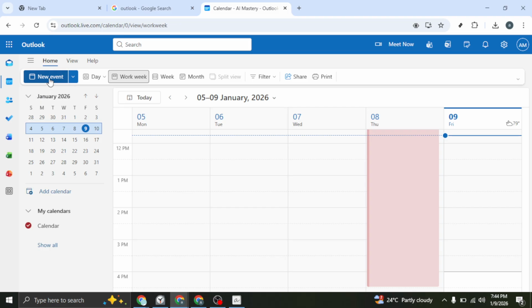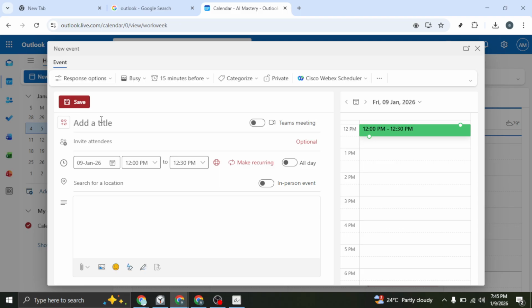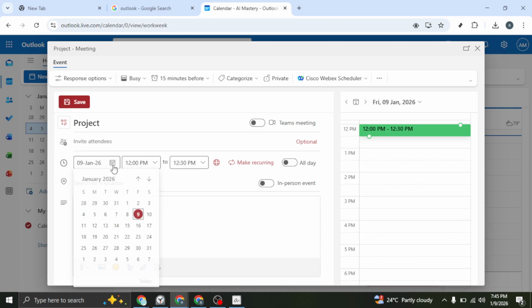Give your meeting a clear, descriptive title so attendees understand the purpose at a glance. For example, something like Project Sync or Quarterly Review works well. Set the date and time for your meeting. Double-check your time zone if you're scheduling with people in different regions, and adjust the duration or toggle the all-day option if needed. Clear timing helps reduce confusion and avoids back-and-forth rescheduling.